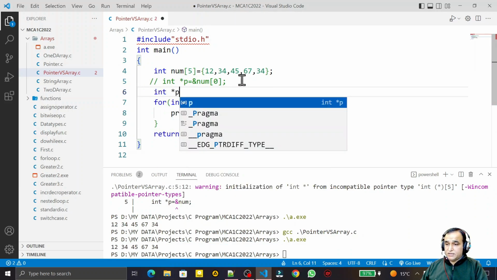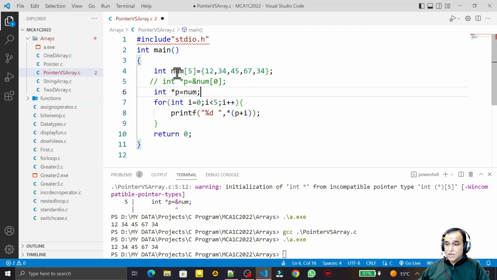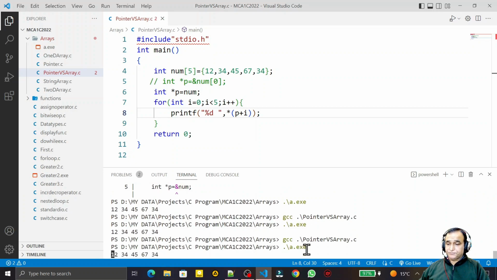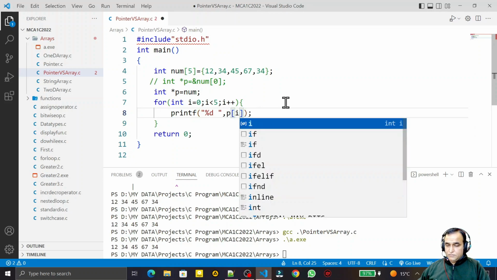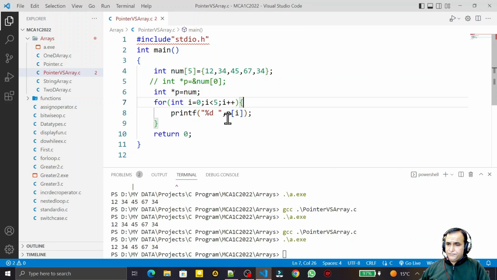We say int star p equal to num, because this num is itself the address of the first element that we are passing in a pointer, and one by one we are fetching the information. And I compile this. Can we change the values by pointer? Why not? We can change them also. Not only that way, remember, I can also print like this way, and try to access this. You see, the value of this.